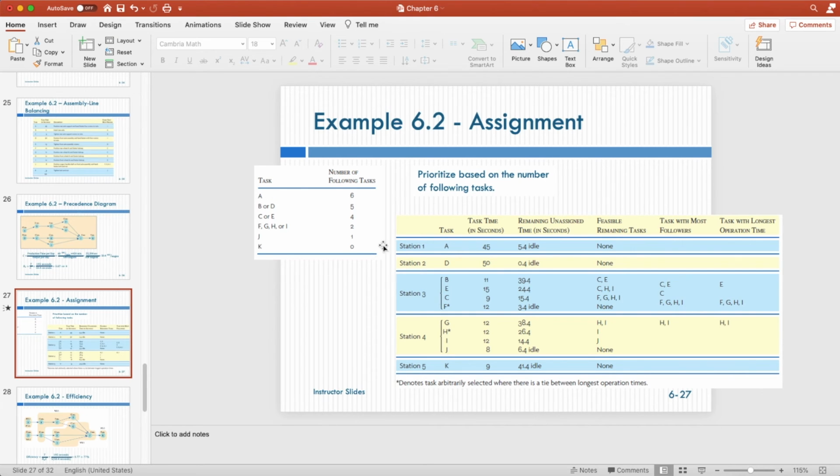In this table, I list all of the different tasks because later on, for some other tasks, we have to differentiate. That's why I list all of them. Here you see that between A and B, A's number of following tasks is 6 and B's number of following tasks is 5. Which one should get the priority? A should get the priority, right? Because we choose the task with the larger number of following tasks in this specific example.